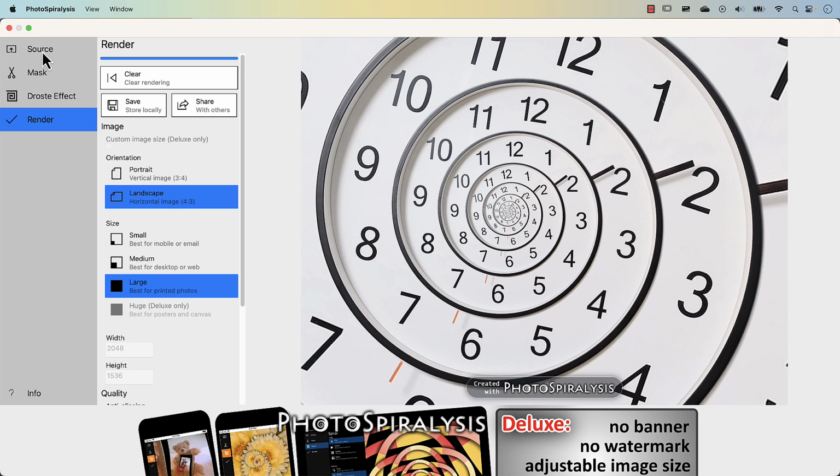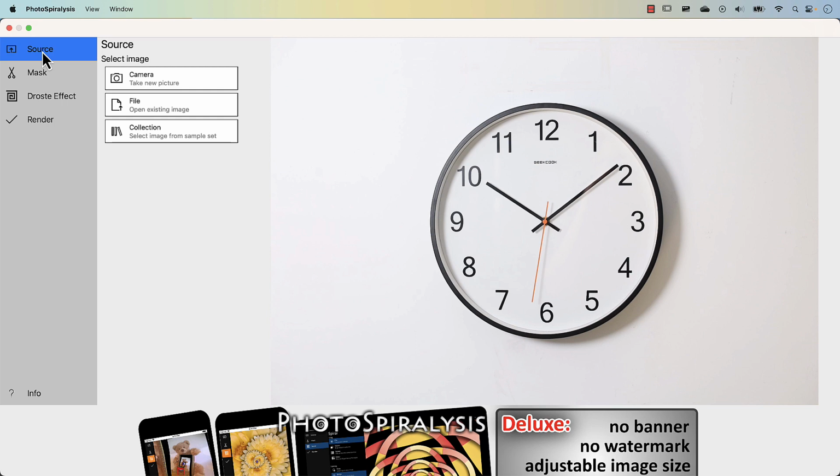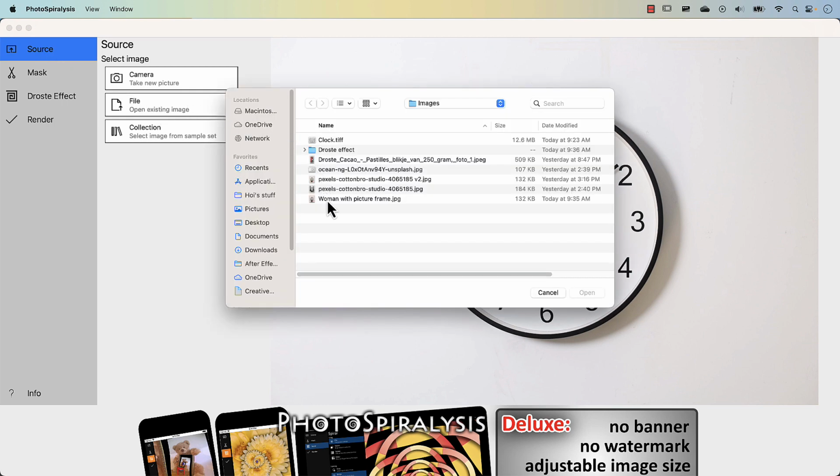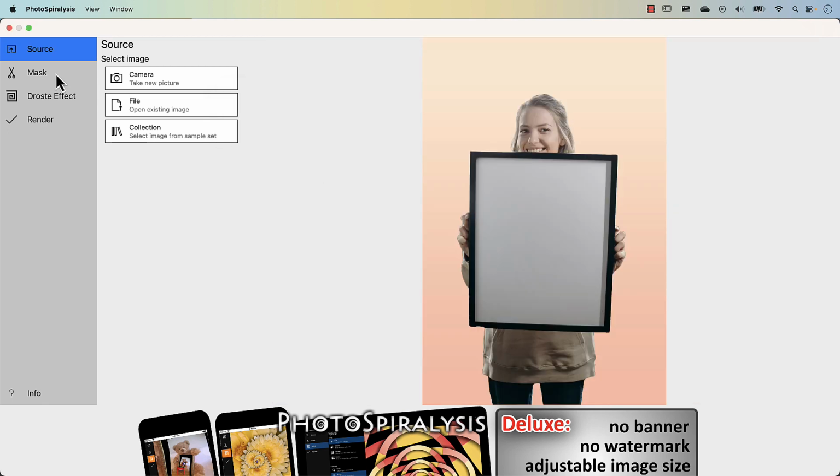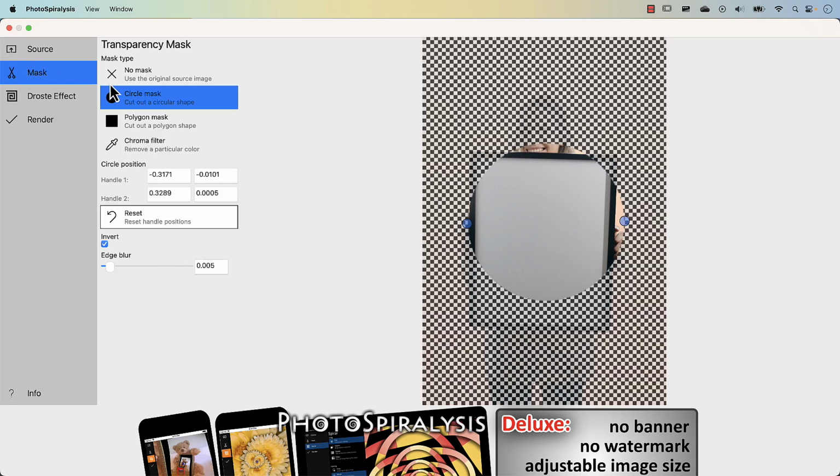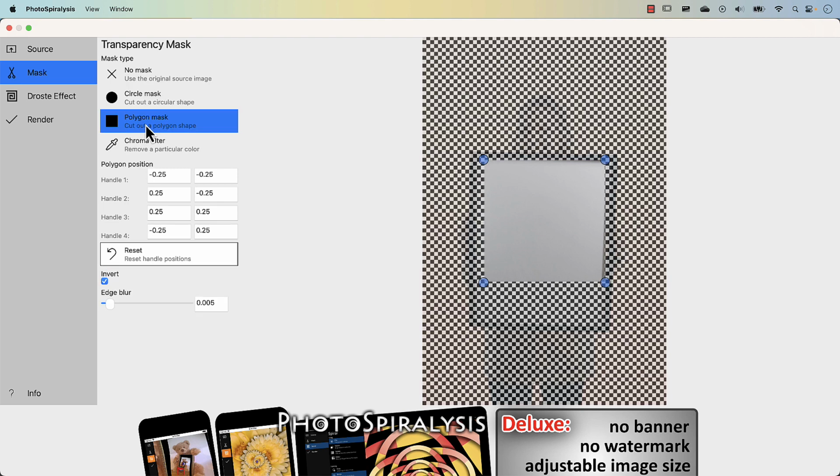Let's go back up to source to import our image. Let's go to file, open. Let's go to women with picture frame. That's the one we've just opened, and then we're going to press open. Let's mask this out. We've got our circular mask here, so what we need to do is use our polygonal mask, and the name of the game here is to mask the inside of the frame.